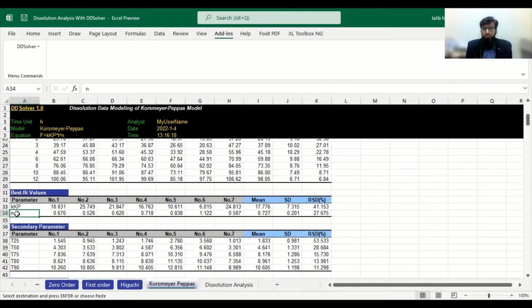If the N value is between 0.45 and 0.89, it is for a tablet, a cylindrical system. For a sphere, it is between 0.43 and 0.85. And for a slab, for a transdermal system, for a patch, it is 0.5 to 1. So as it was a tablet, we will evaluate it on the basis of 0.45 to 0.89.